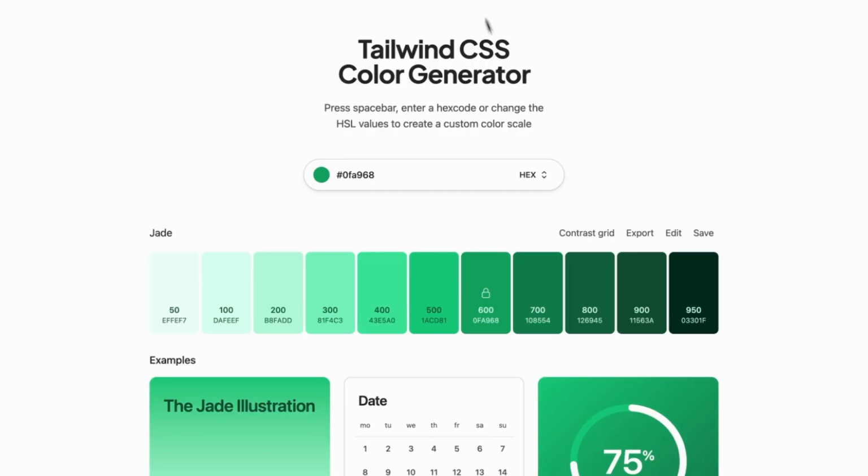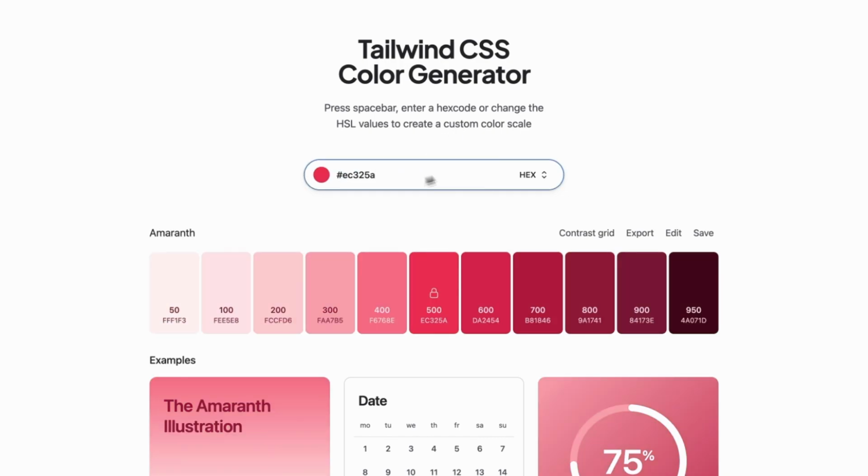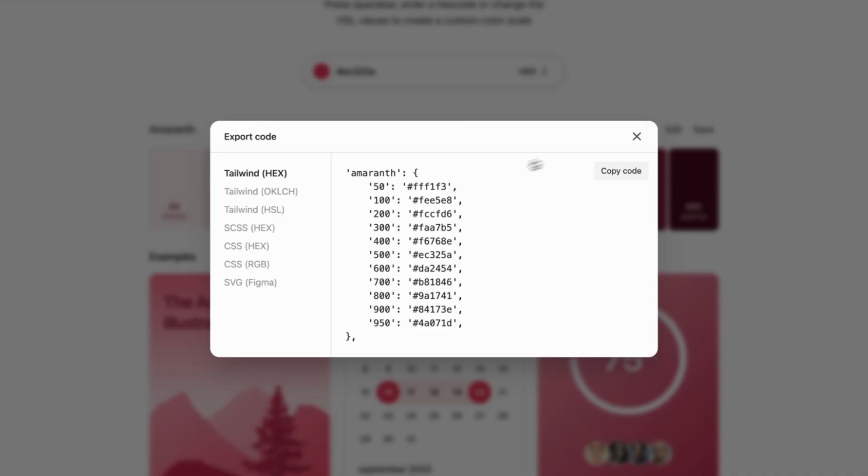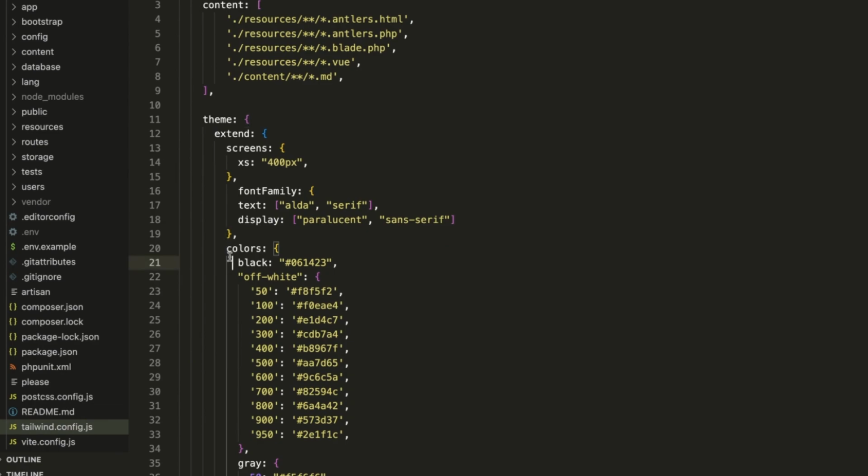Then once I've settled on the final colors for the brand, I use another free tool called uicolors.app. This one lets me generate multiple shades for those colors, and then it generates the actual code that I can drop into the Tailwind CSS config file when I'm defining those colors in my website.